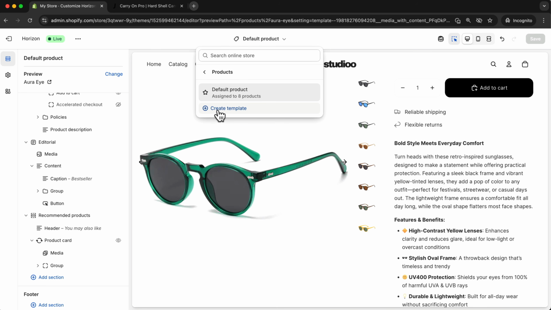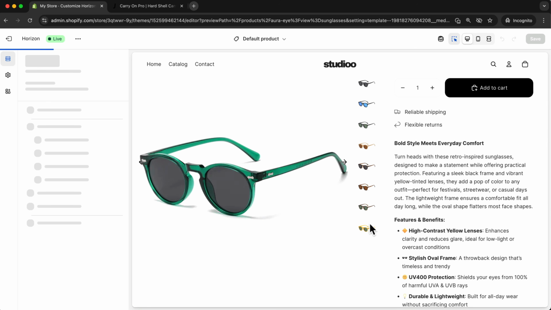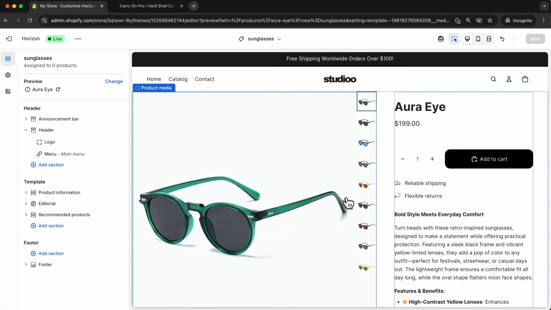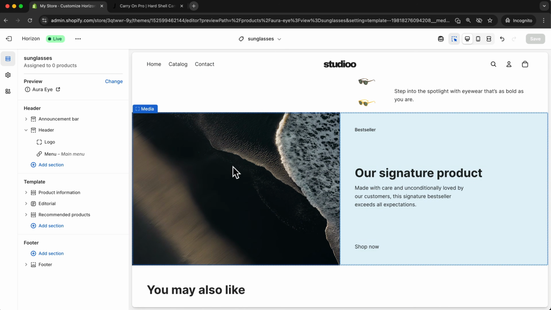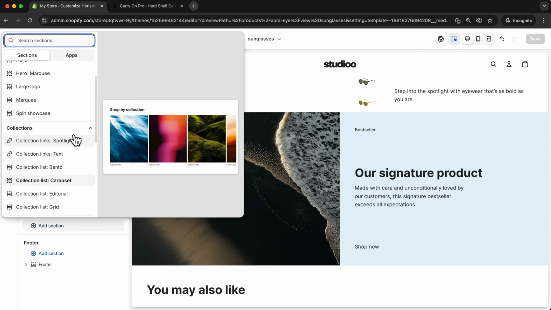For example, we can click on create template, and then we can create a template for sunglasses, create template. This is going to be based on the default template, which is the one that we have just created. And then you can actually just edit this. So for example, you just build it out and add any section that you want.